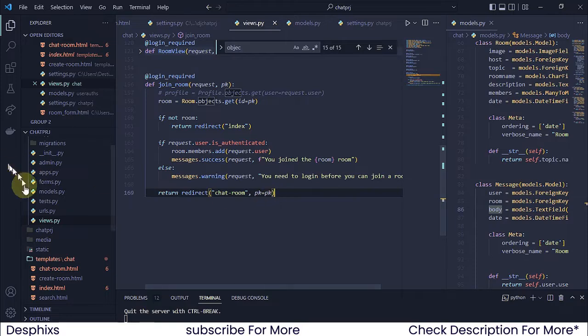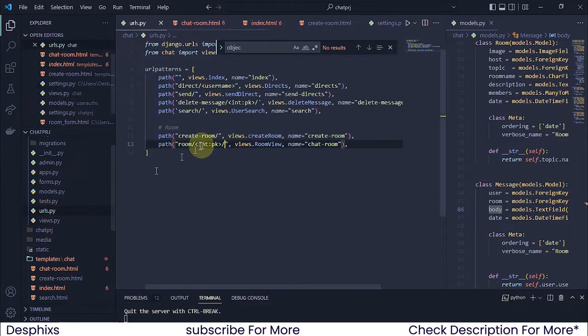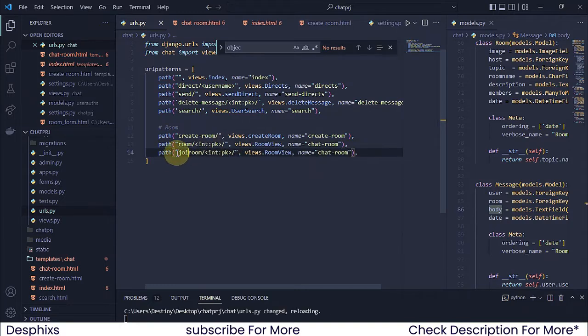Now we're going to get a room. So let's go ahead and create a URL for this. This one is going to be quite easy too. It's going to be almost like this, but this one is going to be join-room, and this one is going to be join_room.